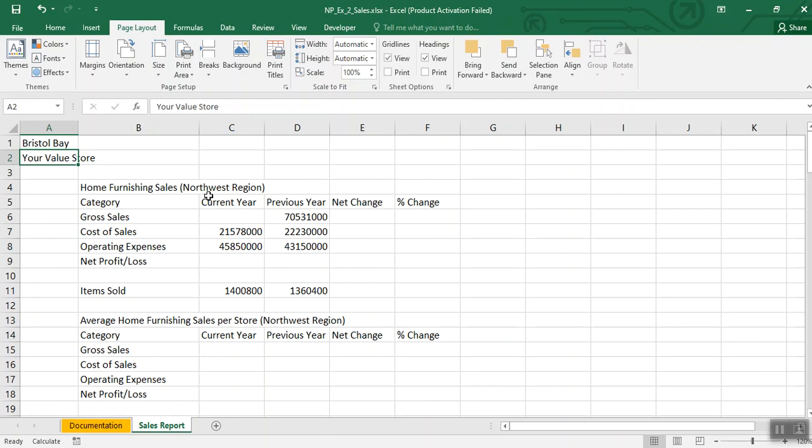Home furnishing sales, Northwest region. And then we have right in here category, which is current year. Current year means, guys, 2022. Previous year means 2021. And then we have some numbers given to us, gross sales, cost of sales, and so forth.